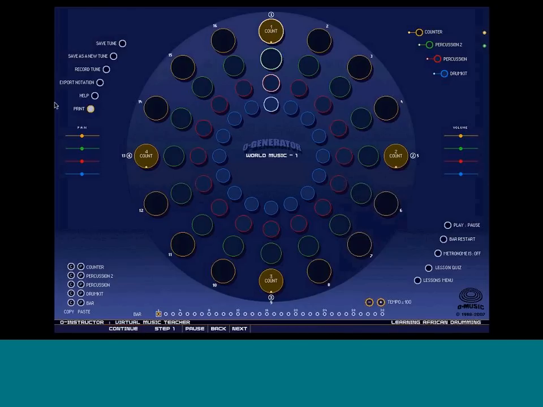On the upper left-hand corner, just to show you up here, this is where all of your file menu options are: saving a tune, naming the tune, recording a tune, exporting your tune as notation, which is really an excellent thing that it can do, and you can export the notation straight into Sibelius, which is pretty hip. There's a help menu and a print menu, and you can print out the circle when you're all done.